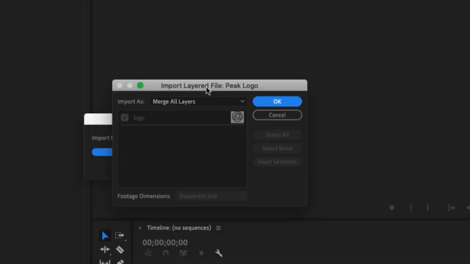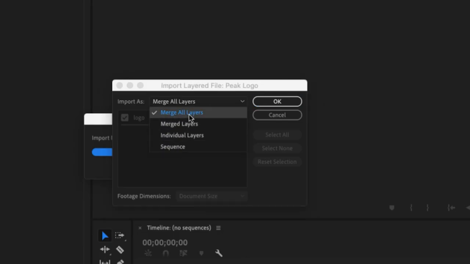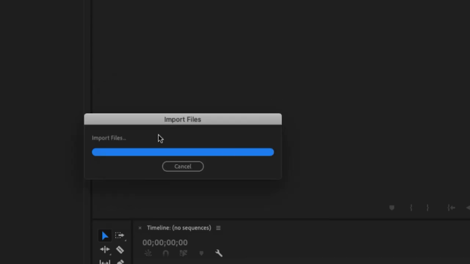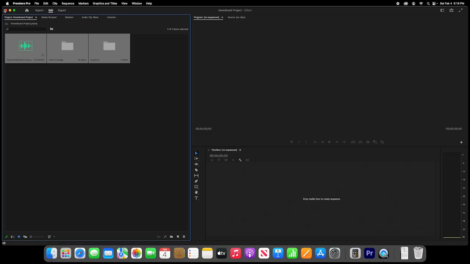Now, this little window is Premiere asking us how to handle the layers in the Photoshop files. And you see that if I click on the menu, there are other choices. But for us today, let's just click OK to merge all layers. For each one, there's 3 of these files. And then here are our files coming in. And here's what it looks like.